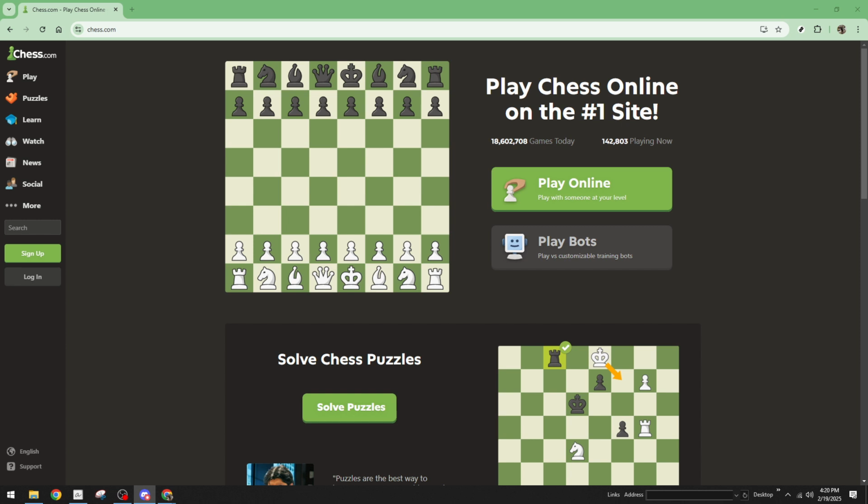First things first, open your favorite web browser and head over to chess.com. This is the main hub for playing chess online, where you can not only play games but also learn new strategies and tactics. Once you're there, take a look at the top left corner of the web page, where you'll find the login option. Click on it to proceed.